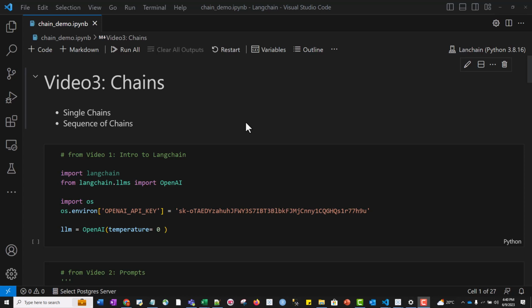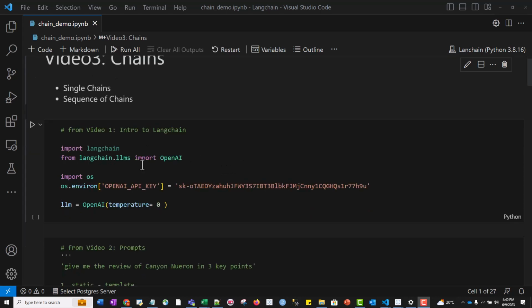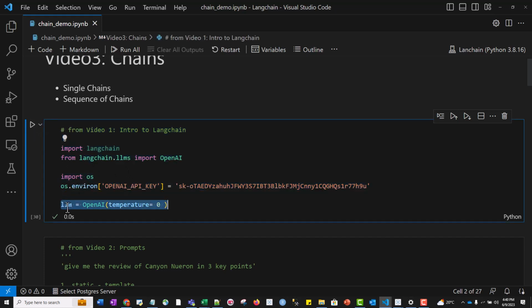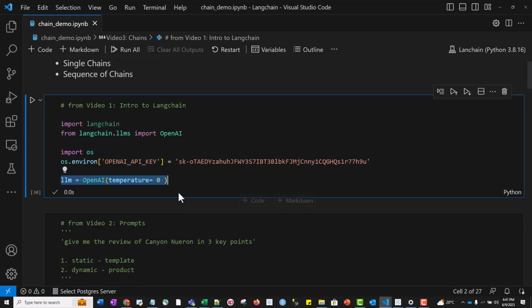In this video, we're going to cover what chains are, what is a single chain, and what is a sequence of chains. So we'll start off with what we left off earlier. In the first video, we saw the general inputs that would go into building a Langchain. We would import it, get OpenAI, put in the OpenAI key, and then we would instantiate an LLM on OpenAI. I've kept the temperature as 0, so it should give us the same output all the time.